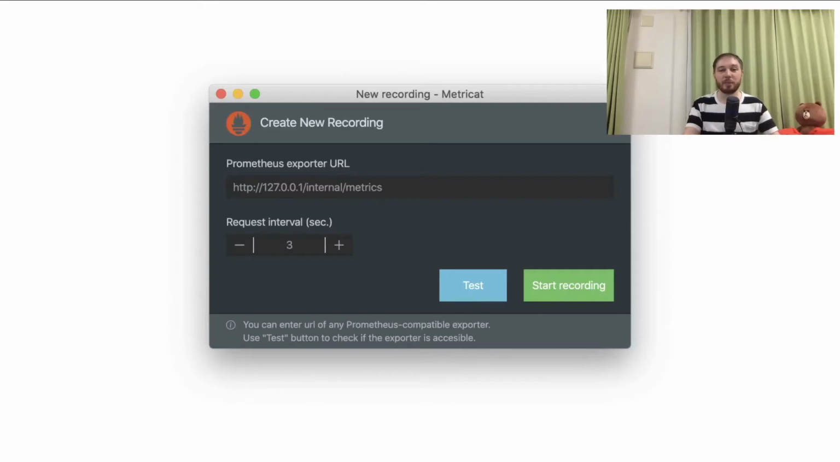This is connection window, and you can enter the exporter URL here. It can be remote or local one. You can enter request interval at which the scraping will happen. And then you click start recording.